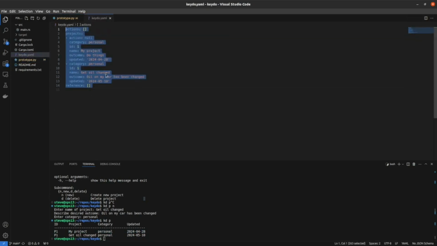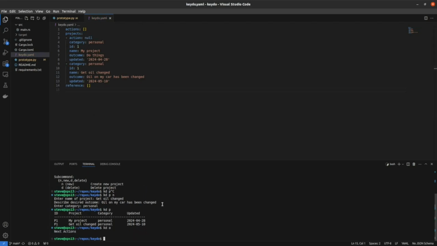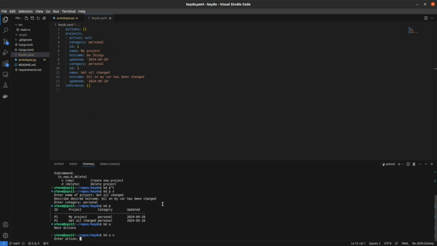So this is it. How beautiful is that? It's so simple. It's just some text in a file. It's great. So now what? Now we want to figure out what the next action is for this project. It's a little clunky right now. It's not linked as well as it should be, but we can enter next action.